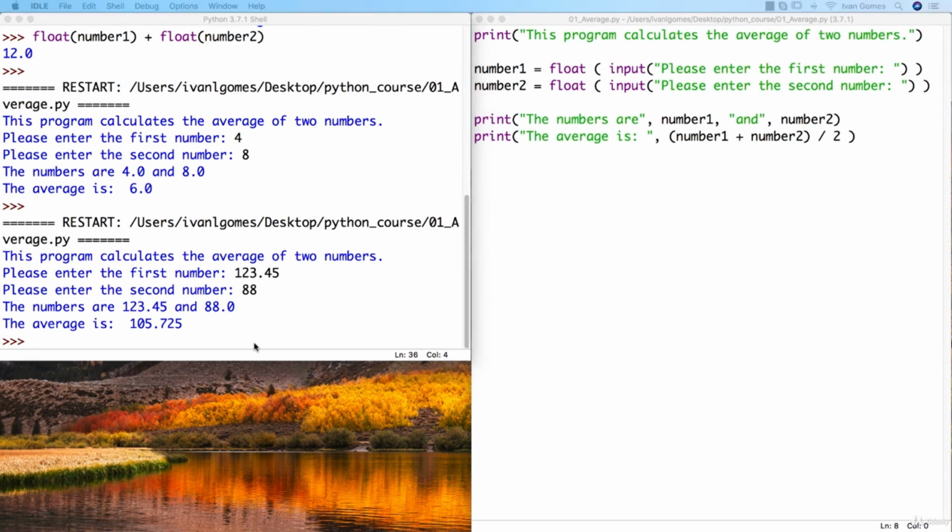Alright, in this lesson we learned how to assign user input to a variable. We saw that every time we do this, the data is stored as a string. So if we're working with numbers, we have to do a type conversion.